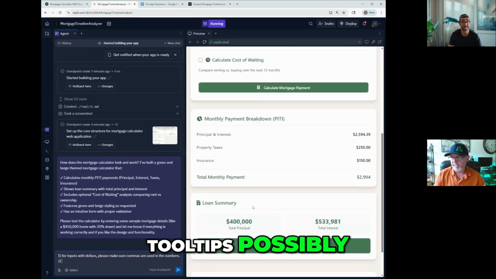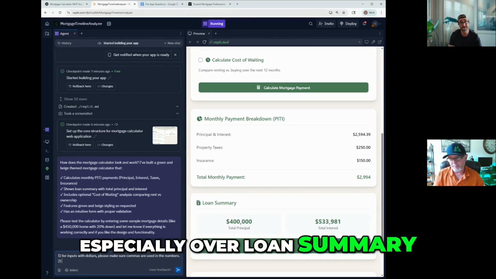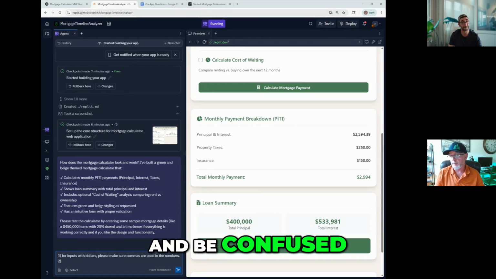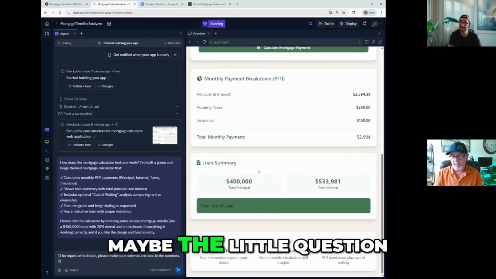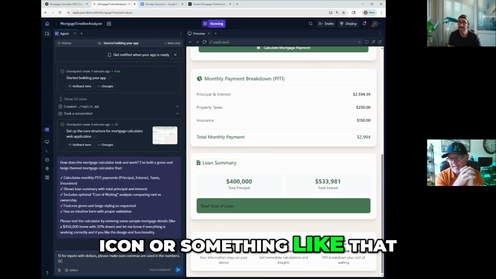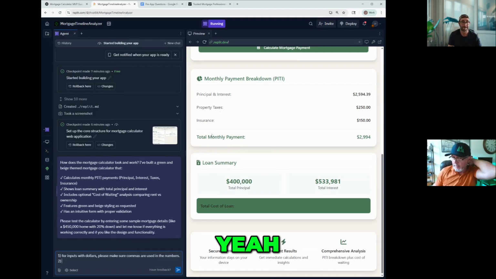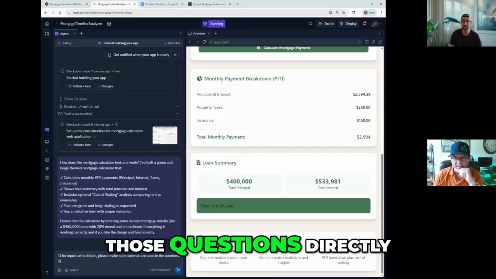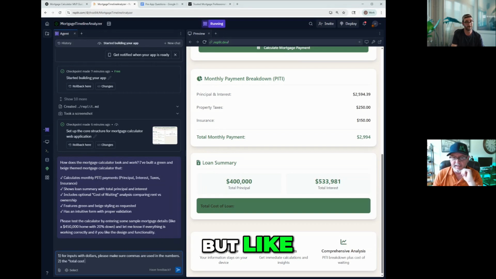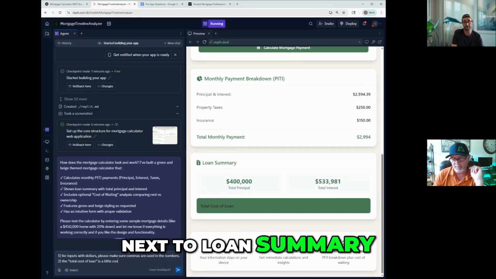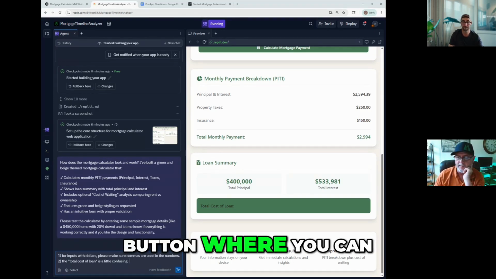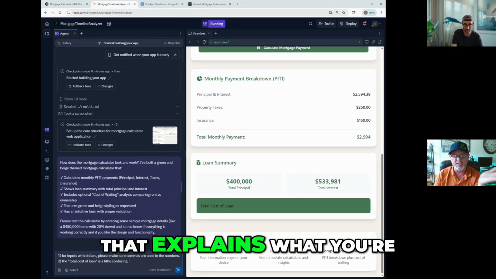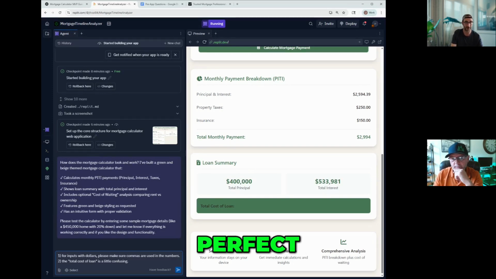Tool tips, possibly, especially over loan summary. People would see that and be confused, a normal consumer. What do you mean by that, sorry? Tool tips, maybe the little question icon or something like that. You'd have to connect that to a database, I'm sure. Yeah. Or have ChatGPT answer those questions directly. But right next to loan summary, what is this, right? And you'd have the little button where you can have the tooltip that explains what you're looking at. Perfect. Or okay, the information button, sorry. Something like that.